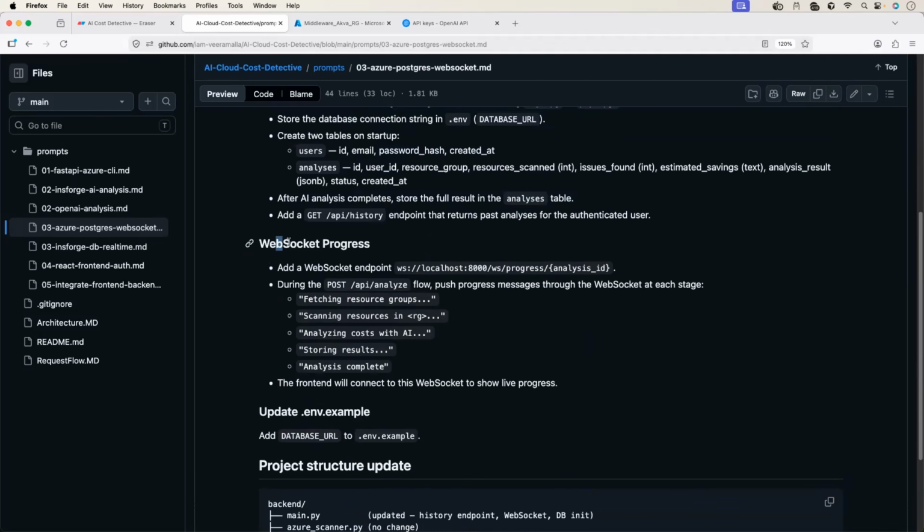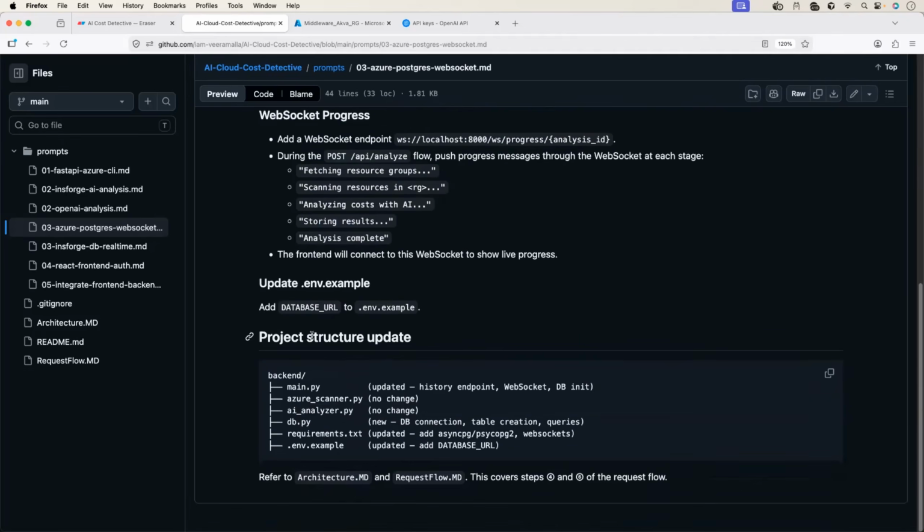And also I'm explaining in terms of real-time progress. I'm telling AI, I should see something like this. When user runs my cloud cost detective, they should see what is the current status. For example, fetching resource group, scanning resources, analyzing cost, storing results. If it is going to take 2 minutes, user is engaged in the meanwhile, and user knows that my agent application is not stuck. Just provided an example of .env.example and finally refer to architecture.md and request flow.md.